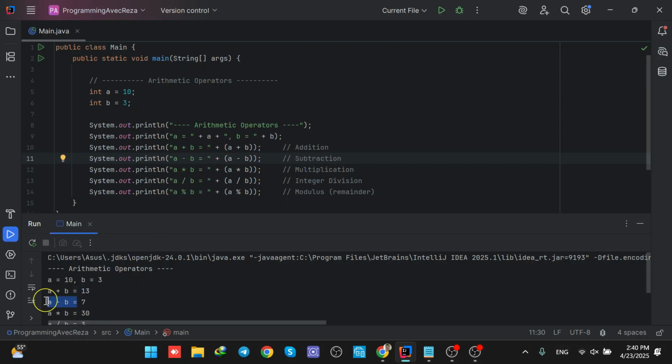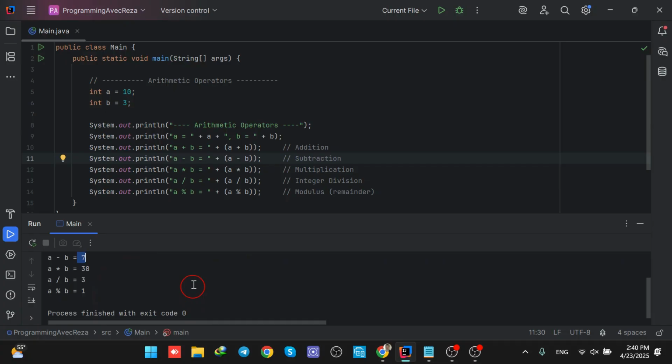So we see this part of the output. Then a minus b, so it is 10 minus 3, it will be 7, that is shown here in the output. Then we are having the multiplication. So a multiplied by b, it is equal to 30, which is 10 multiplied by 3. Then a divided by b, it will be 3. So 10 divided by 3 is 3. So it's an integer division.